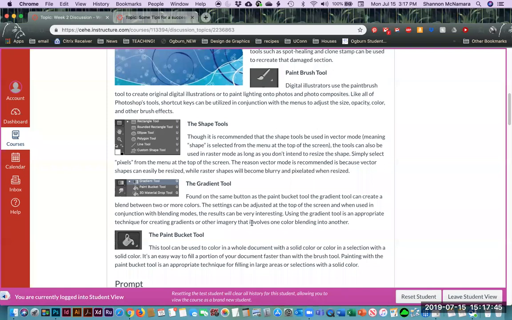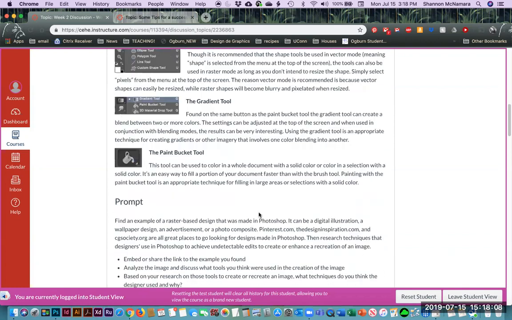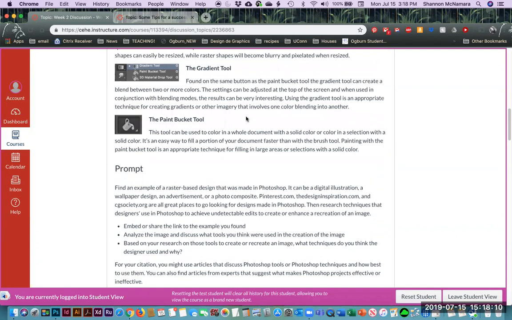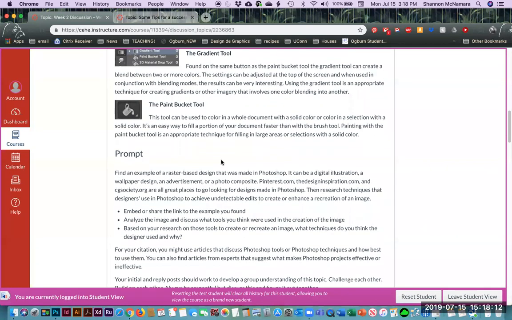Then you have the paint bucket tool. So that tool can be used to color in a whole document with a solid color or color in a section with a solid color. And it's an easy way to fill a portion of your document faster than with the brush tool. Again, what we used last week where we used the paint bucket to color in our background. So painting with the paint bucket is an appropriate technique for filling in large areas or selections with the solid color. So this week, here's our prompt.